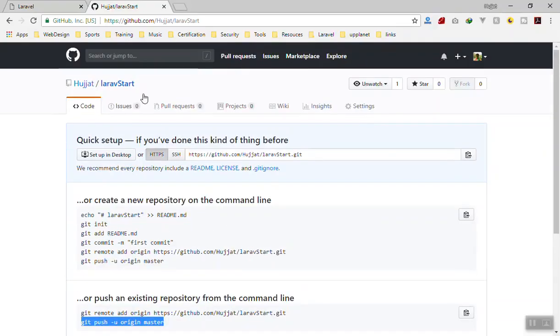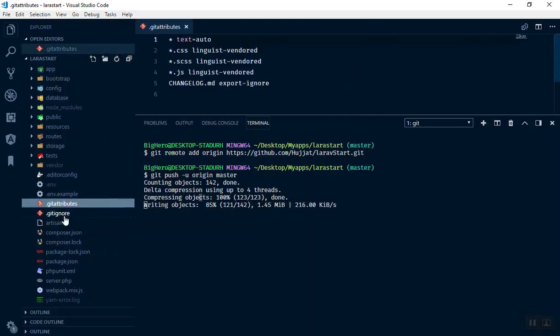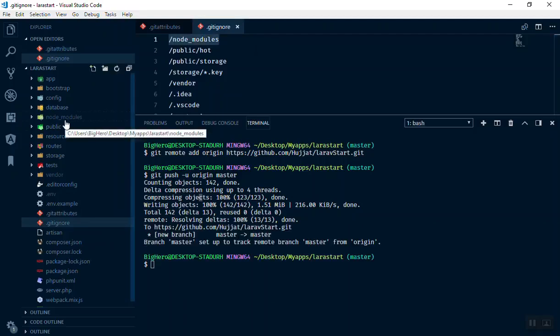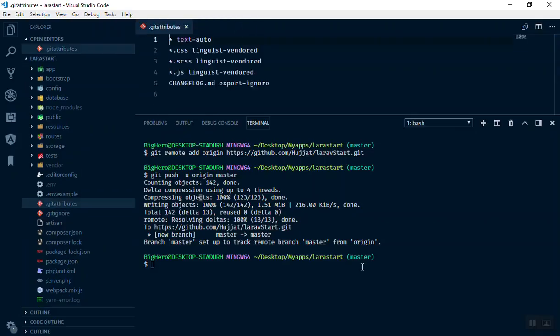After that you can refresh your page and you have all your changes in your GitHub repository. The next thing you need to know is that if you open the .gitignore file here, it is not going to upload your node modules, because there are a lot of JavaScript modules there. It ignores the public folder, storage, keys, the vendor folder which includes all your composer files, the idea folder, VS Code, Vagrant, and all of those. It will ignore those files and upload the others. As you can see, it has finished.